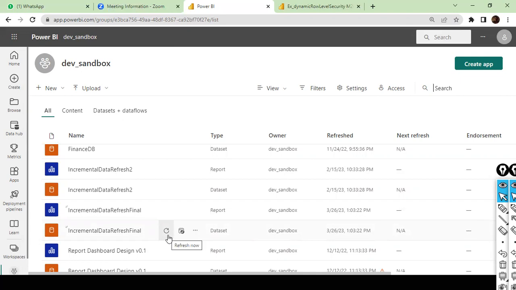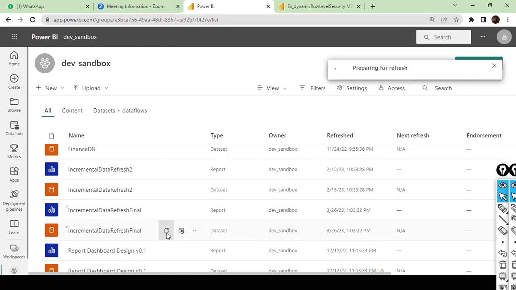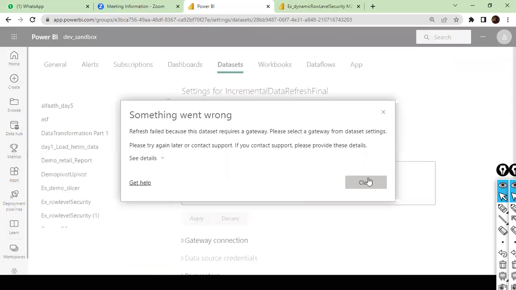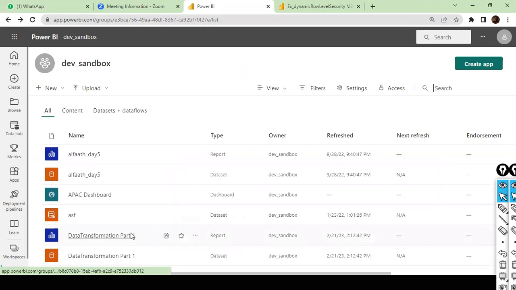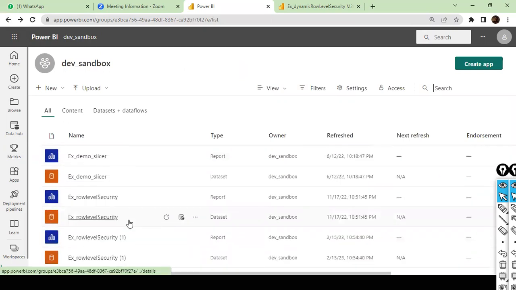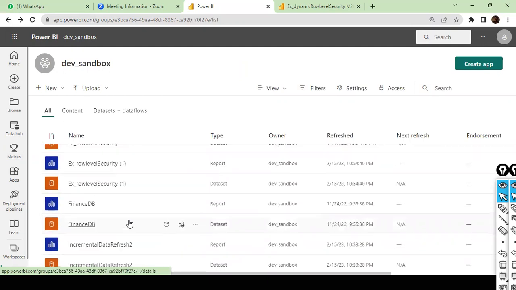When you click on it, it is kind of a one-time refresh. Okay. We have already loaded the data, but still I'm going to redo the same thing. When you click on it, something went wrong. Please select the gateway from data settings. There is some problem with the connectivity here. So before you configure the data refresh schedule, you just check by clicking on the one-time refresh. But in a real-time scenario, don't do it, because the volume of the data for a one-time load is very, very huge.